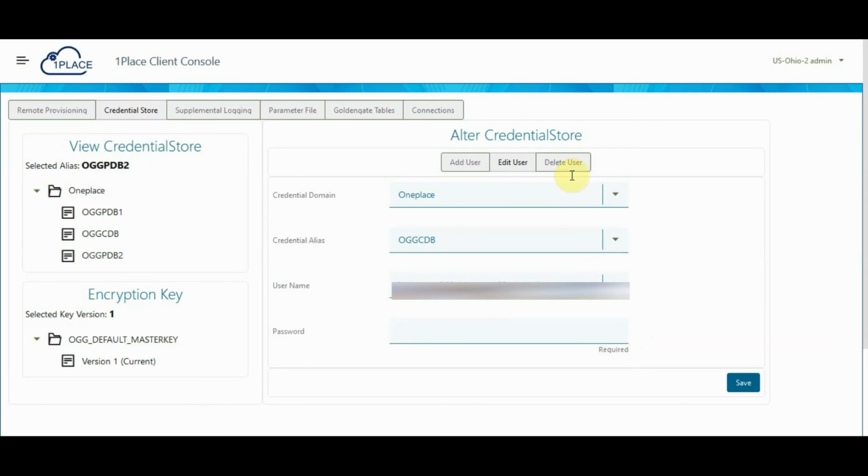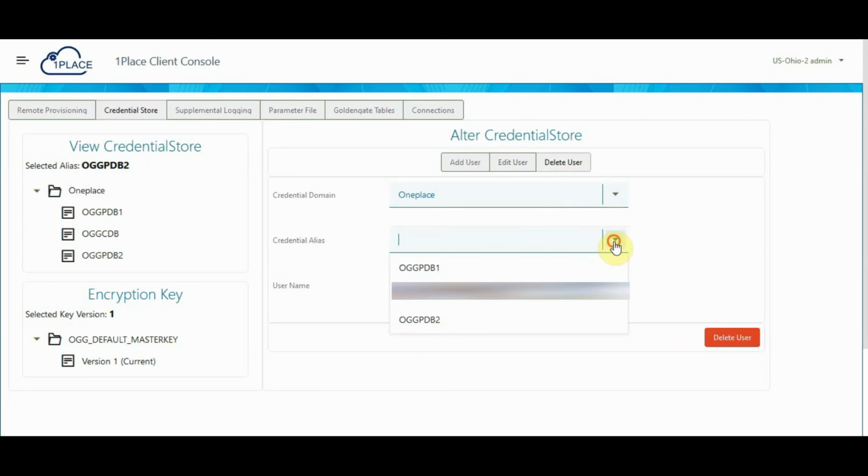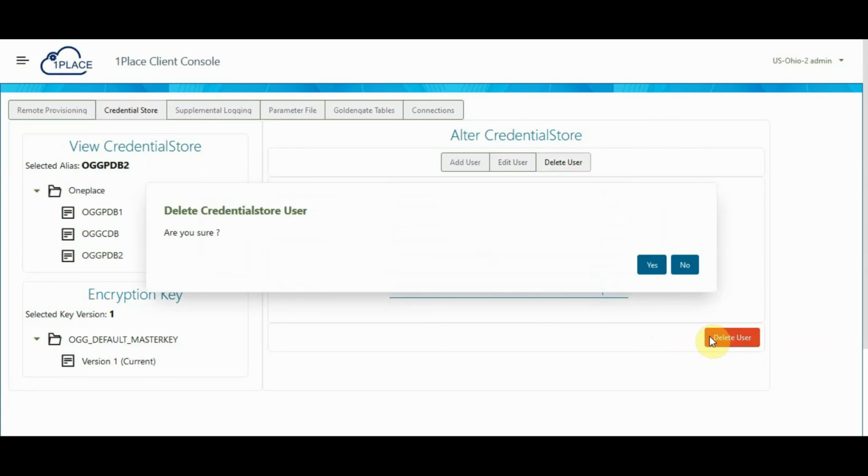Same way, you can delete users by clicking on the Delete User tab. Select the credential domain, choose credential alias and username. Then, click on Delete User. There will be a warning pop-up asking you to confirm the deletion. Once you click on Yes, it will be wiped off.